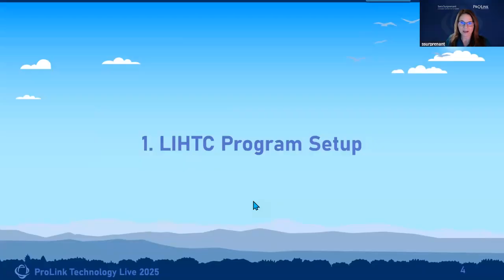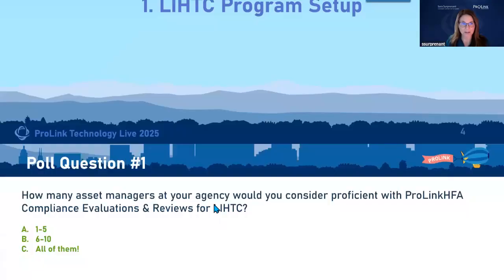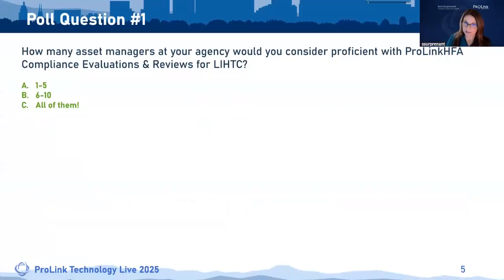So let's talk about setting up the LIHTC program. I know that we do have some attendees who have been using the system for quite a while. I do also expect we have some of our newer implementations coming to attend these sessions. So we're going to just kind of hit the basics as a refresher. But before we get started, as always, we're going to have some poll questions sprinkled in here.